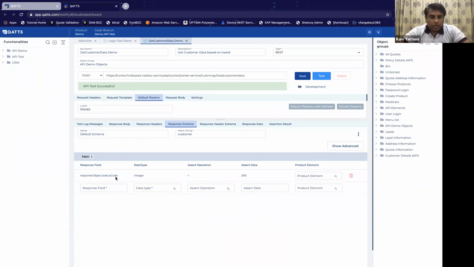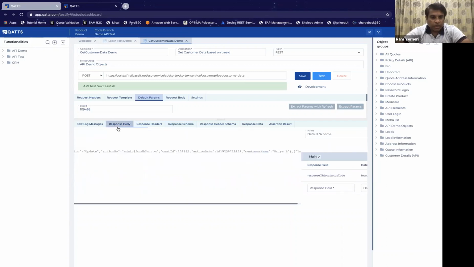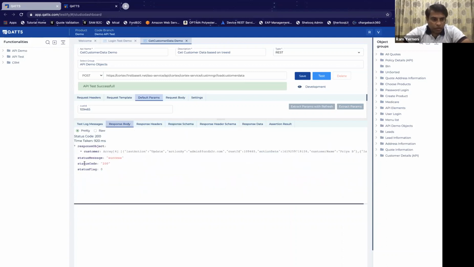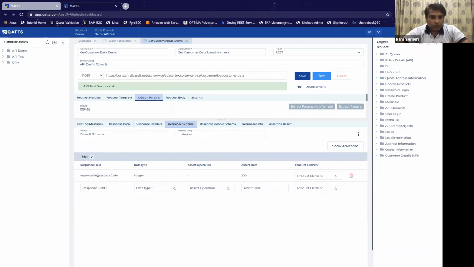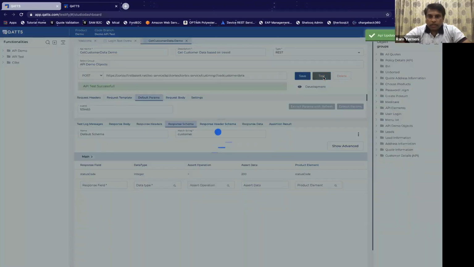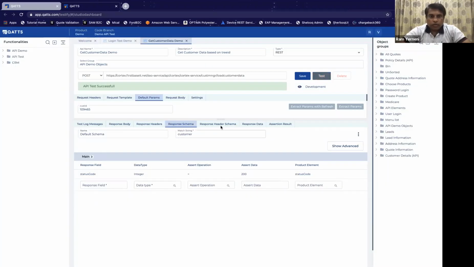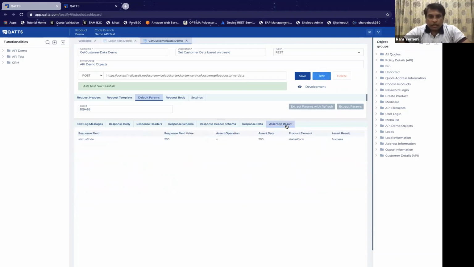What we have done here is traversing through your JSON object. Oh, sorry, I don't need to put the request because I have the status code directly. That's my mistake. So I can put status code directly like this. Then save it once and test it. So the API is successful, and your assertion result comes out here. So we are successfully able to test that.